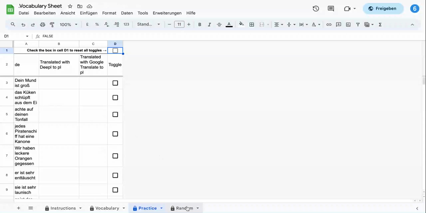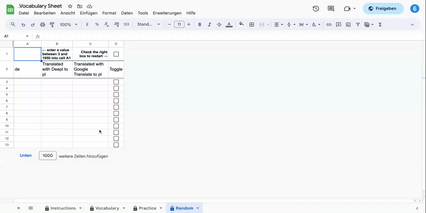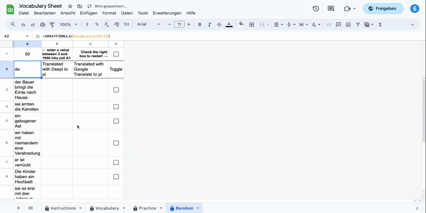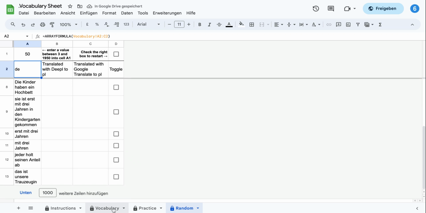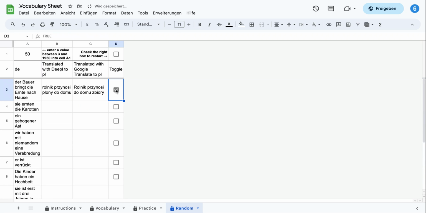And the same goes for the random tab, which is pretty much the same structure as the practice tab, with one major difference. Well, it's a random subset of your vocabulary. So it's giving you a hint. Please enter a value between 3 and 1950. So let's put in 50. And this is generating me a random list of my vocabulary database. And the practice method is the same, right? By hiding and unhiding. This is all you got to know about the vocabulary sheet and trainer.